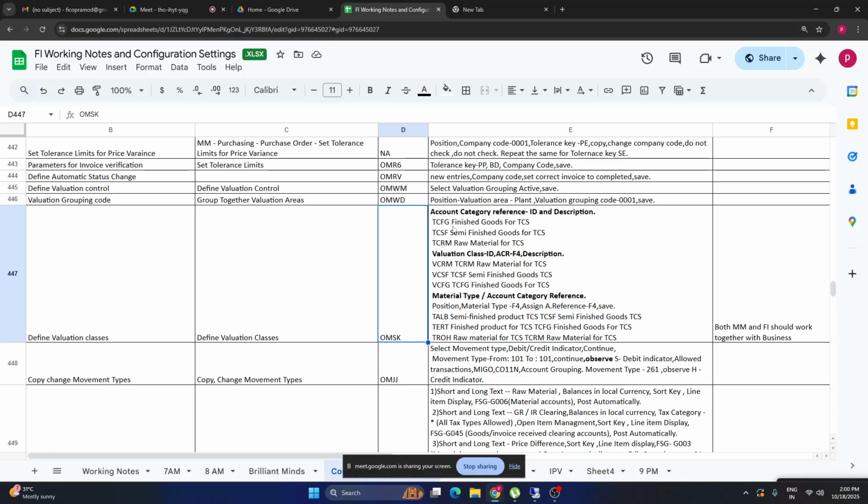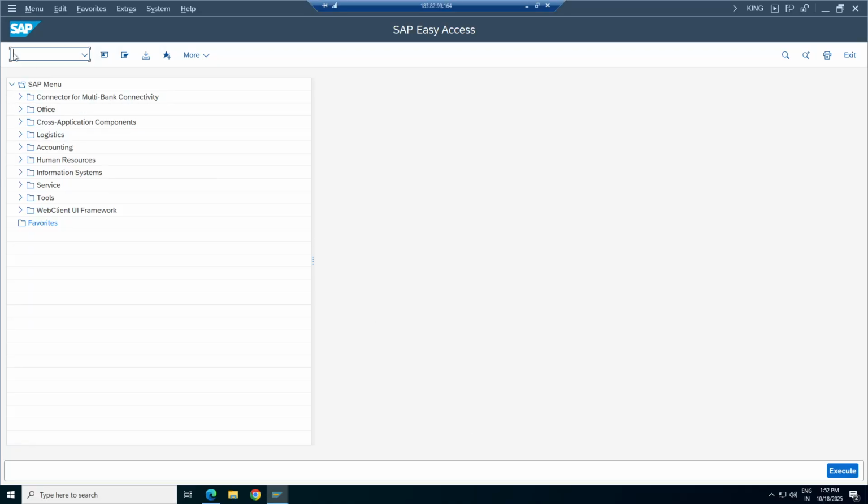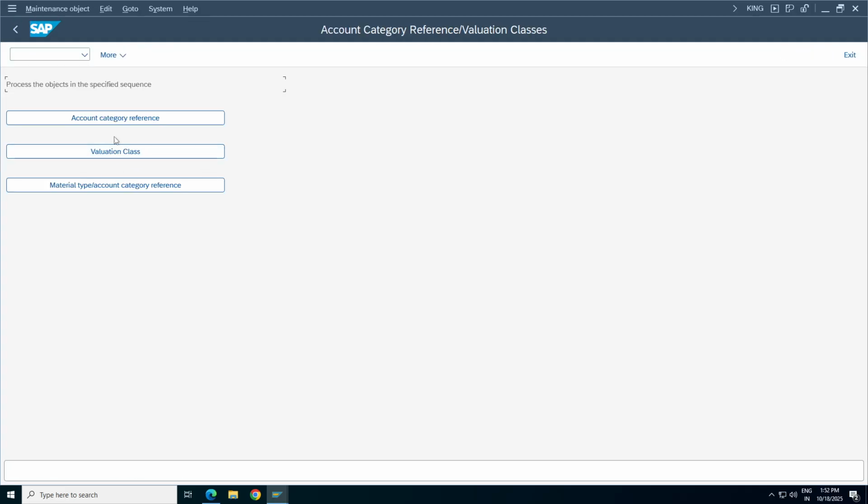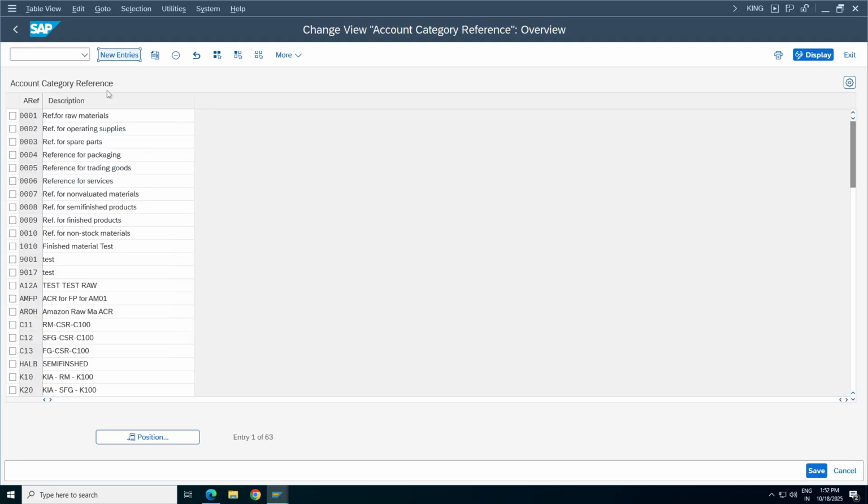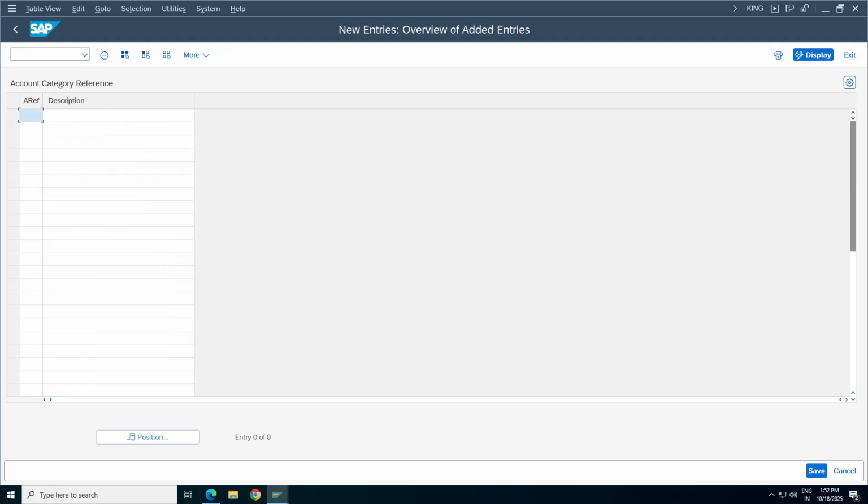So here we have three parts. One is account category reference, one is valuation class, one is material type account category reference. So we'll go to the OMSK and we'll assign them. Three categories are there here. One is account category reference, new entries. We can define our account category reference. We'll define the same as what we defined for raw material type, right? So it will be easy for us.